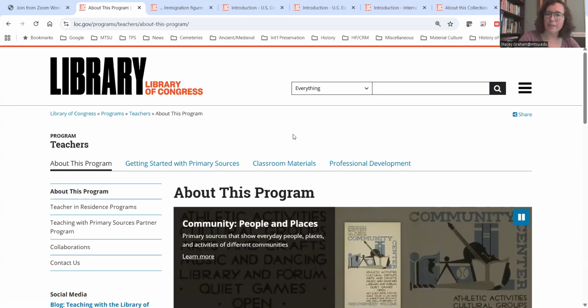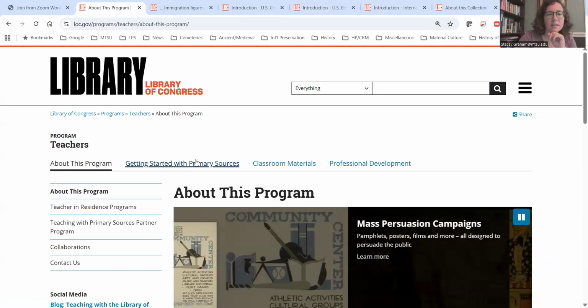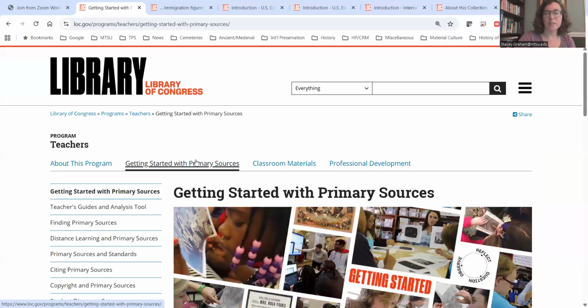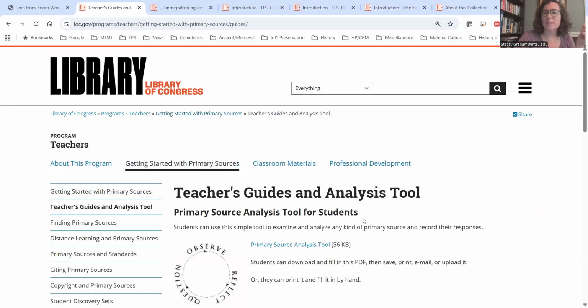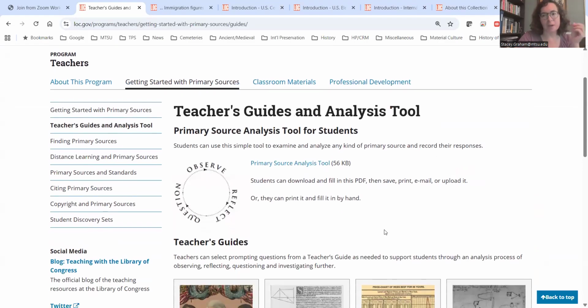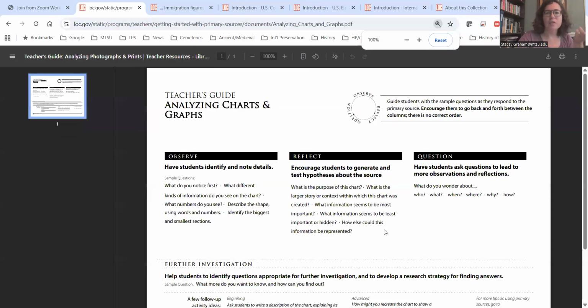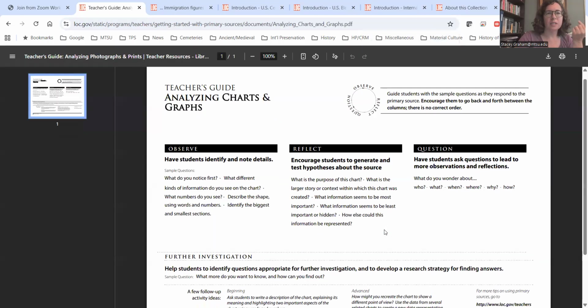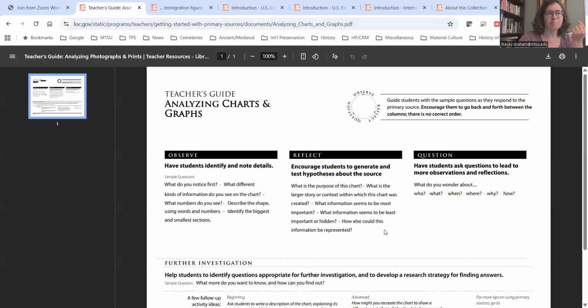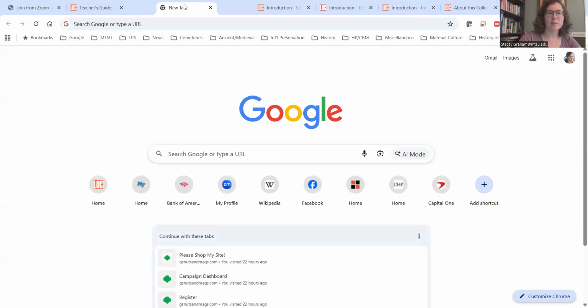But before we look at the primary source set, let's look at the analysis tools under Getting Started with Primary Sources, because there is one specifically made for this type of primary source. So here it is, Analyzing Charts and Graphs. And so I'm going to keep this open for a second because I want to come back to some of those questions.